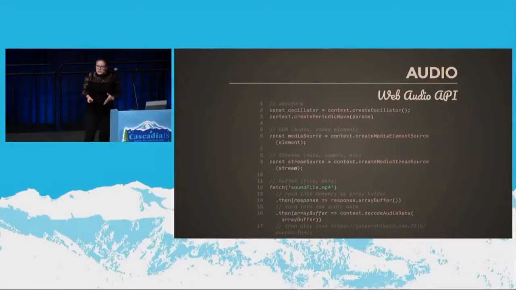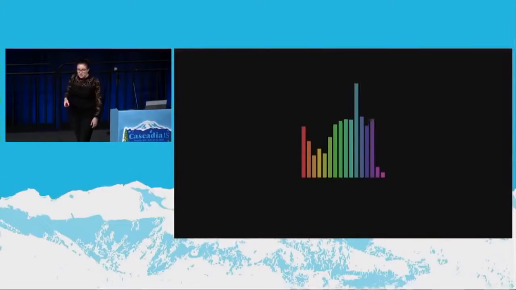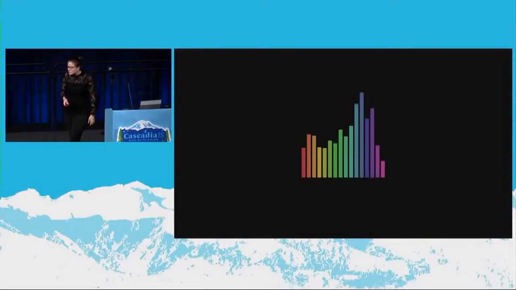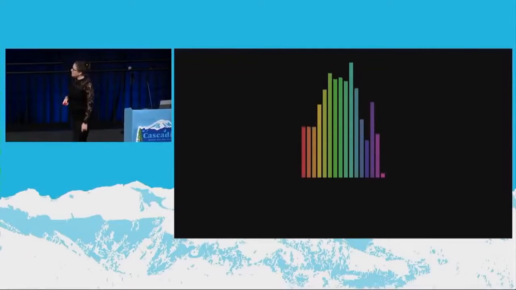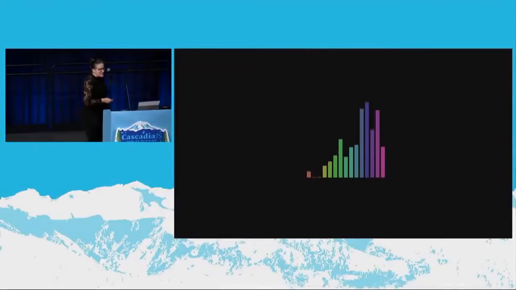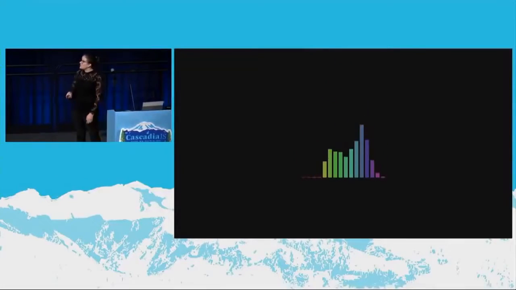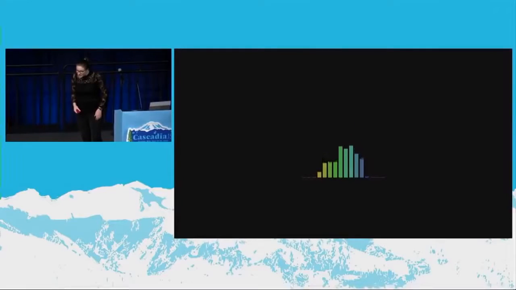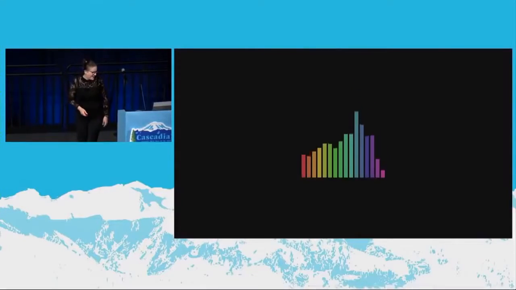The ones that I'm interested in are using a sound file. So this example uses a sound file. And this one's actually just picking up on my mic. So this one is me. It gets really quiet, and then it gets really loud.